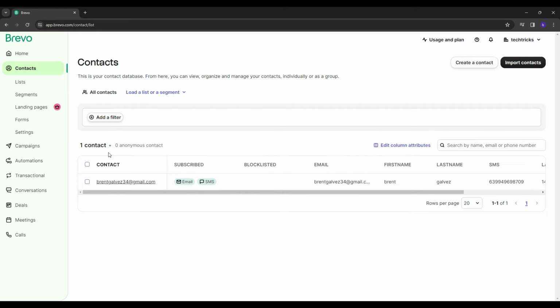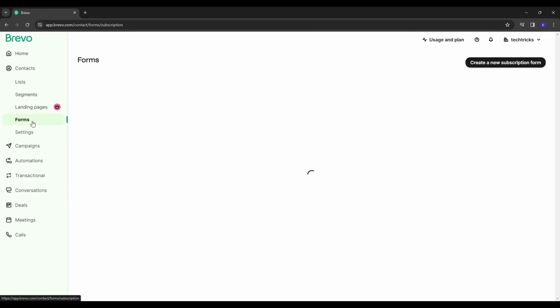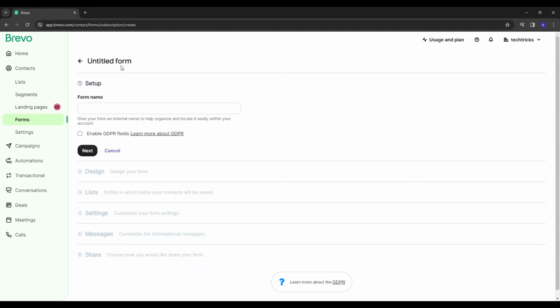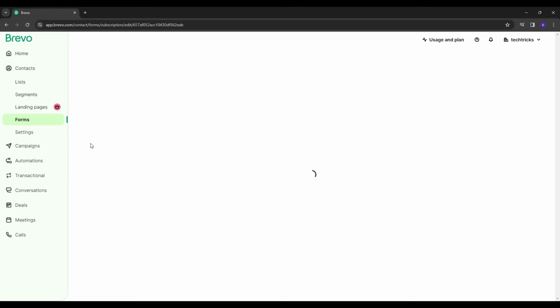So now that we already know how to set up a sender and other contacts, what I want to teach you next is how to set up a newsletter or subscription form. So under contacts, just click the forms, and then once you're here, just click the create a subscription form. And over here, you're gonna have to put in the form name for the letter. So for my name, I'll put Tech Tricks, and once you're done, just click the next button.